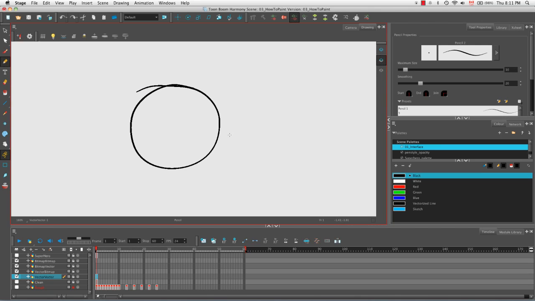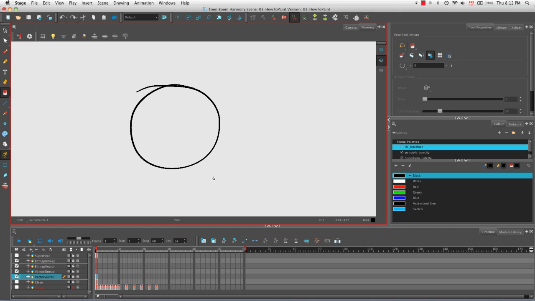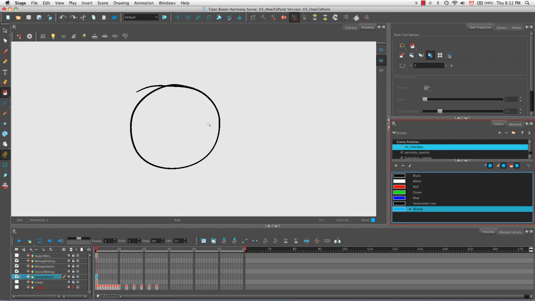In this case, let's draw a circle that you can then easily fill by selecting the paint tool from the drawing tools toolbar, and then selecting a color swatch from your palette and filling the object. So it's really as simple as that. And when you render both the line art and the color art, you'll see that you have a nice crisp outline and a nice flat solid color.